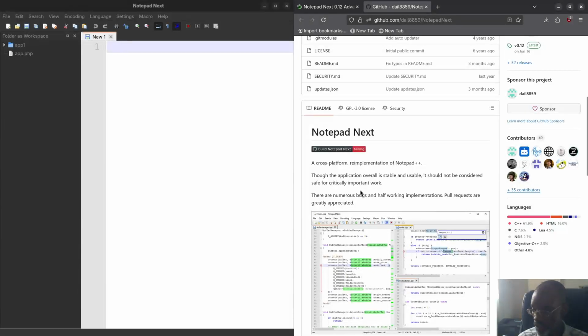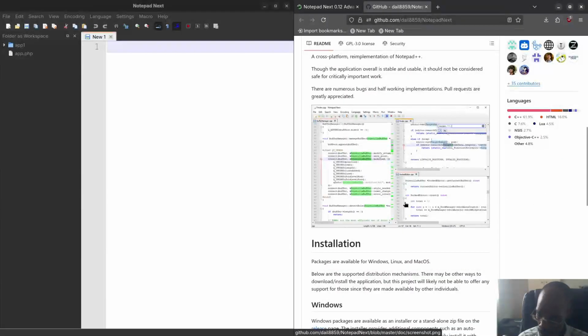So one little caveat is it says right there, though the application overall is stable and usable, it should not be considered safe for critically important work. There are numerous bugs and half-working implementations. Pull requests are greatly appreciated. So that's also, you can tell by the version, because the version is 0.12. So it's clearly not alpha status. It's more than that, and a lot of stuff works. So if we find any bugs, maybe we'll let the developers know about them.